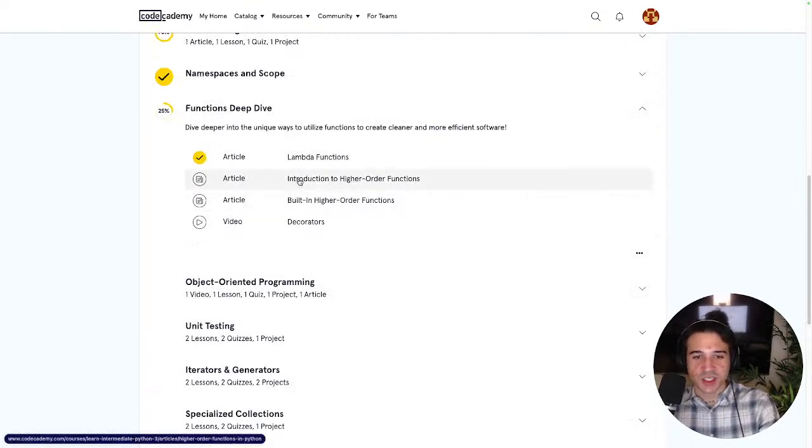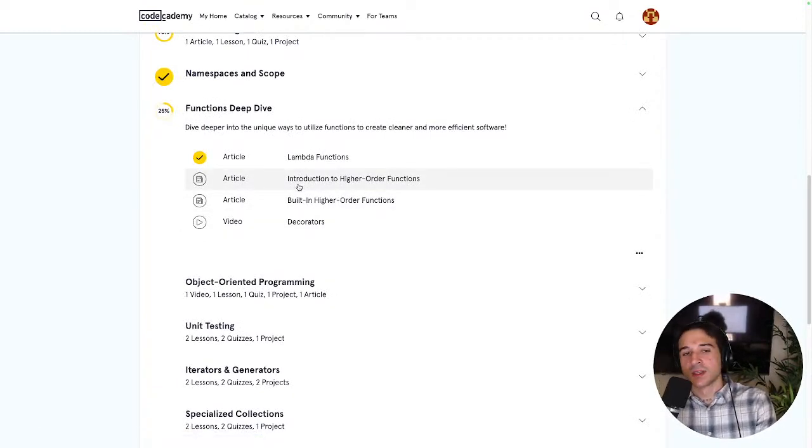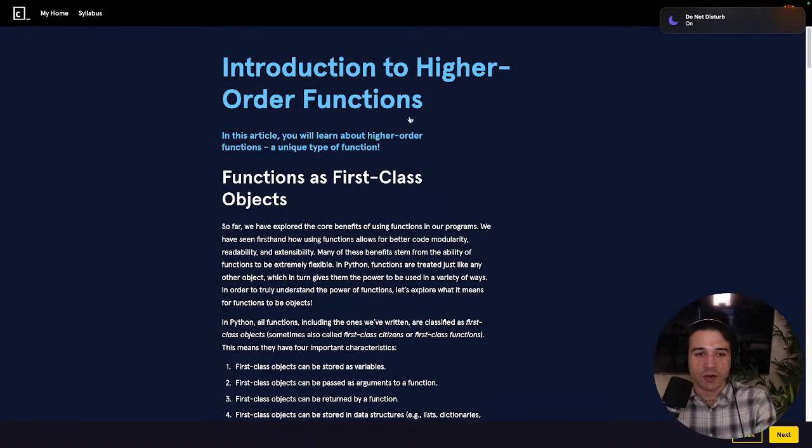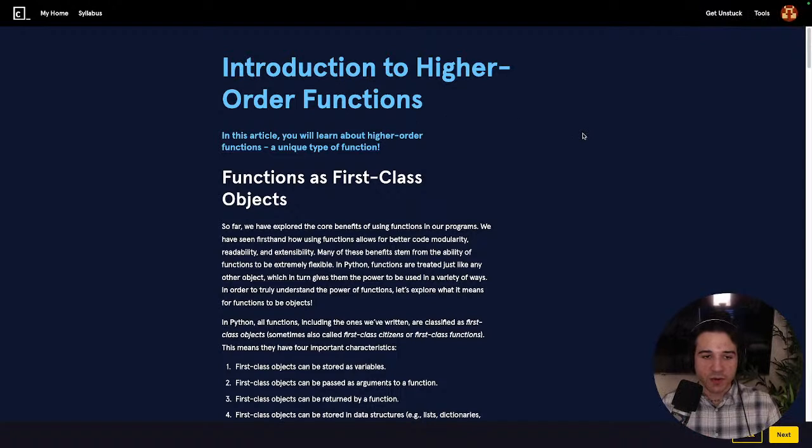So hopping back into Python. Right now I'm at Introduction to Higher Order Functions. So let's get into it. Got to deal with this Codecademy lag, but it's all good. So, Introduction to Higher Order Functions. In this article, you will learn about higher order functions, a unique type of function.